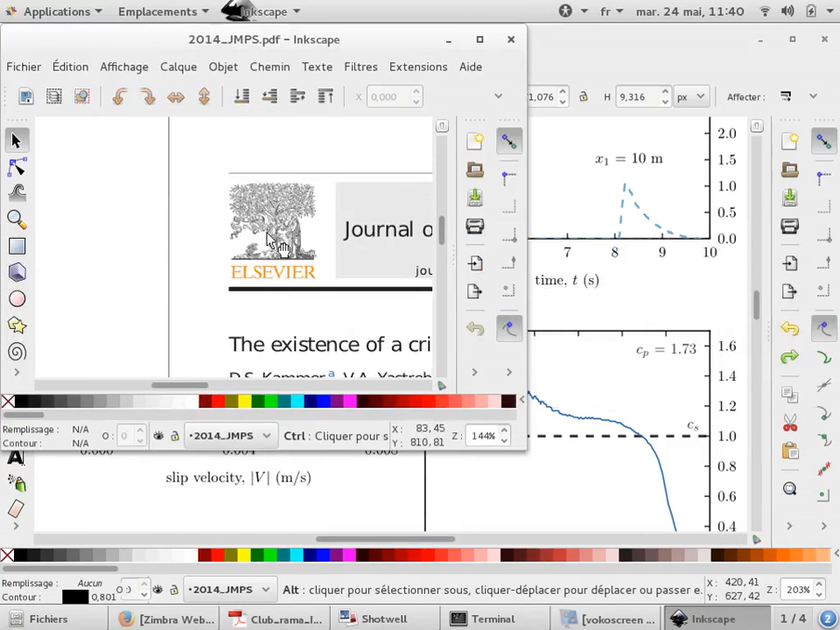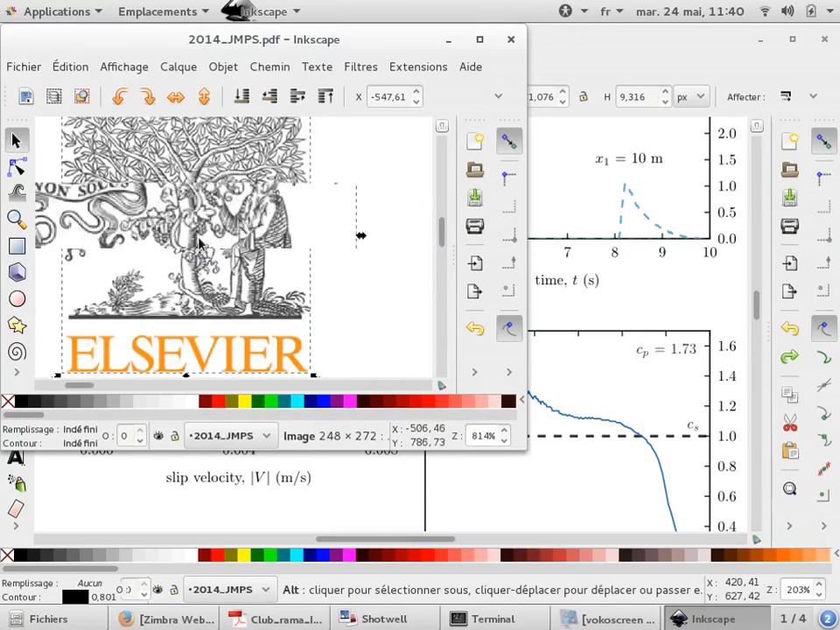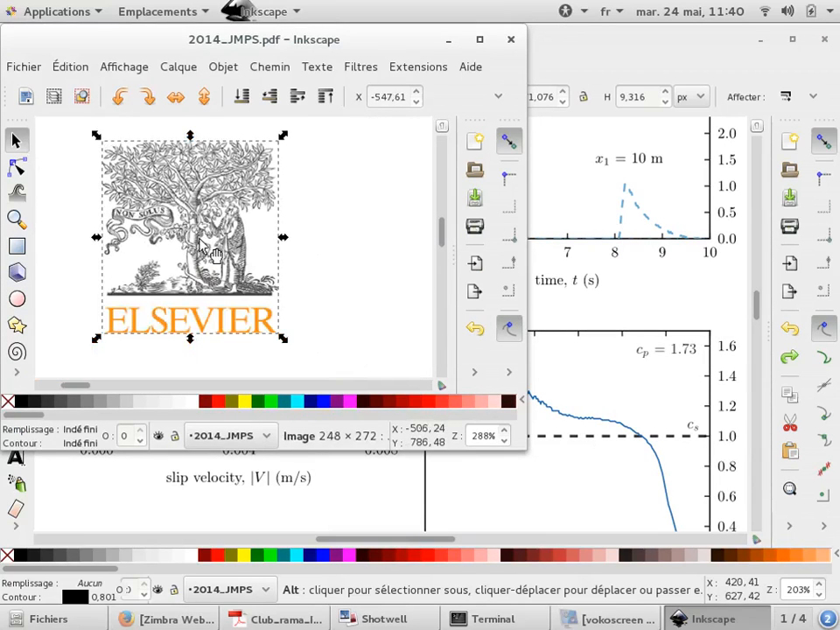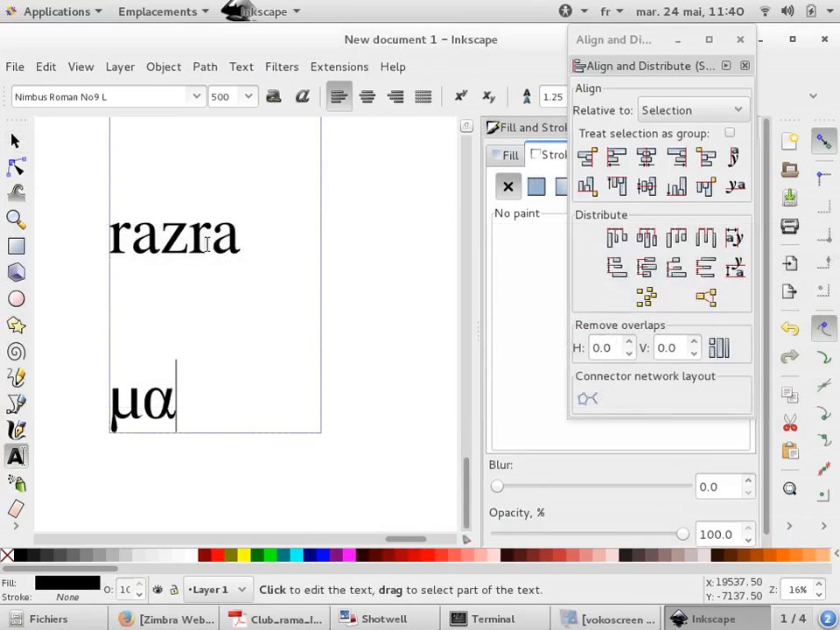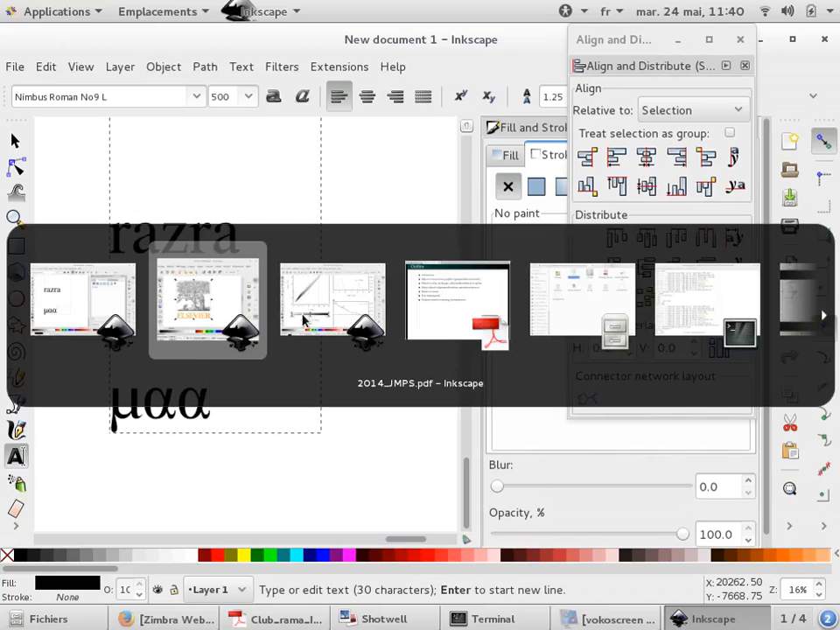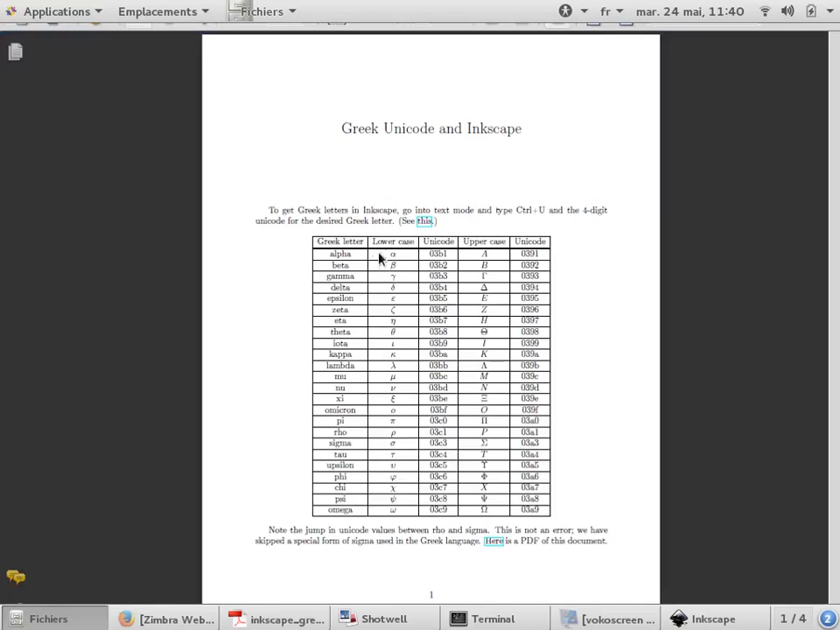Yeah, you can just take the Elsevier logo if you are interested. I just understood when you manage with Mu. With Mu, I will tell you. So with Mu you press Control U, O3, B1, you get alpha. Control U, yeah, and everything is summarized here. Control U, O3, B, C.